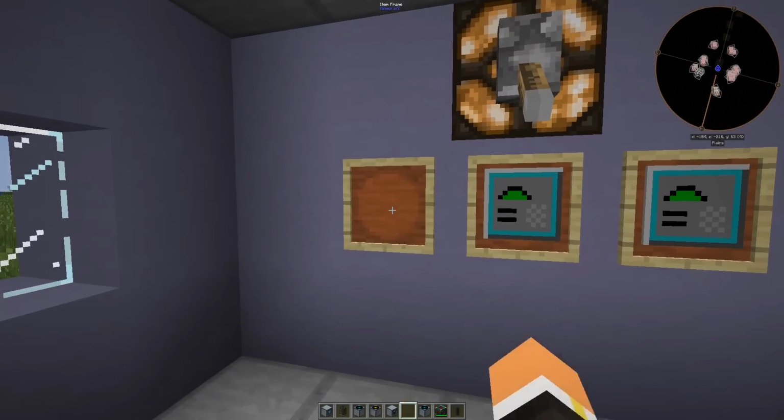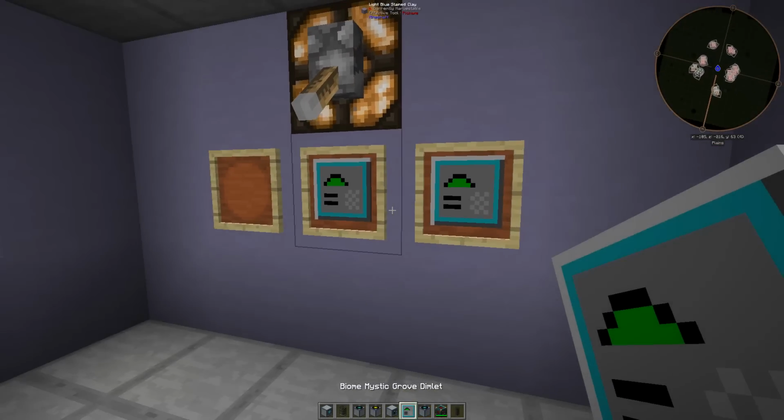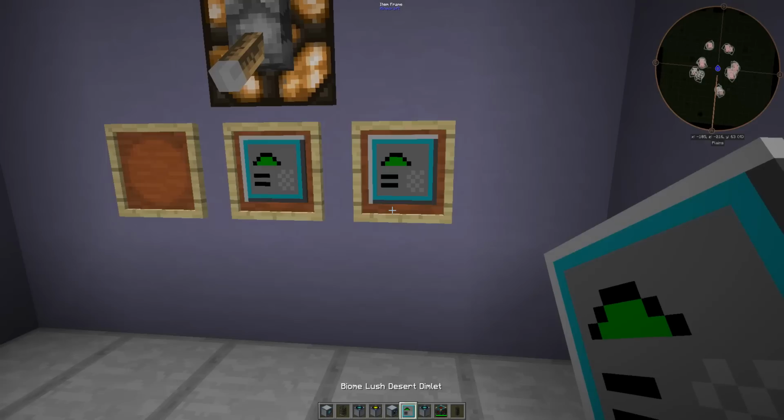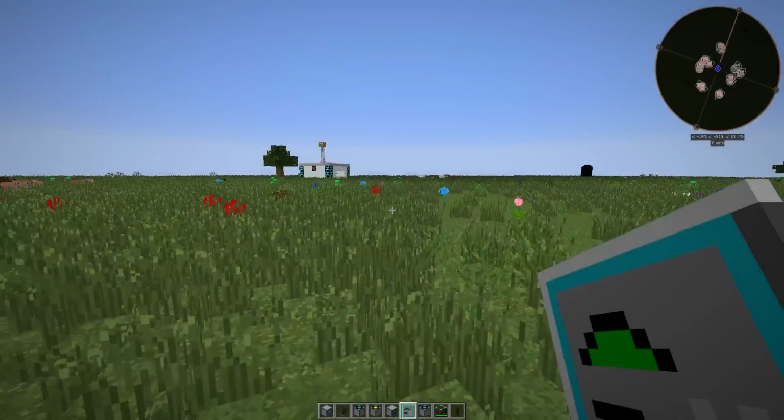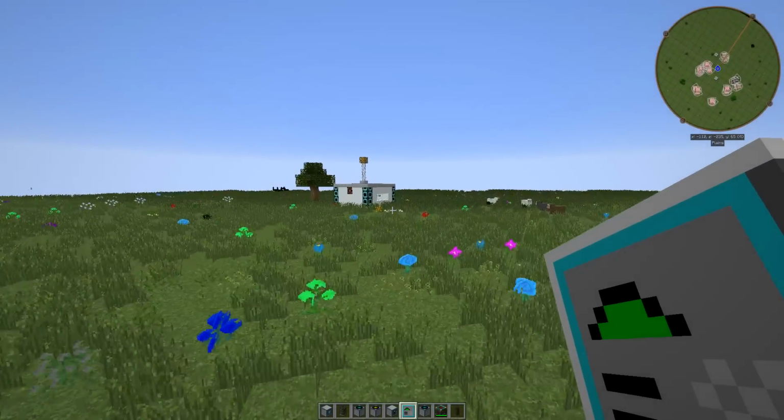Here on the wall. So whoops. So like we can see we got a biome, we got another biome, and then in these chests you can find unknown ones, as well as already identified ones. So you can see we got some there. Let's go check out over here.